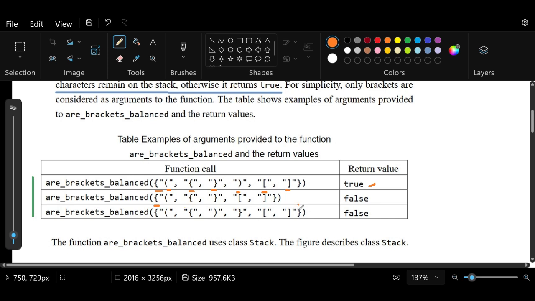And in this case, the second row tells us that the return value is false because we get an opening, closing, and it corresponds to the last opening bracket that we put. But later on we see that we get another opening and another closing that correspond to each other, but the first opening, the parentheses, is not closed, and therefore it remains in the stack, and that's why we get a return value of false, meaning the brackets are not balanced.